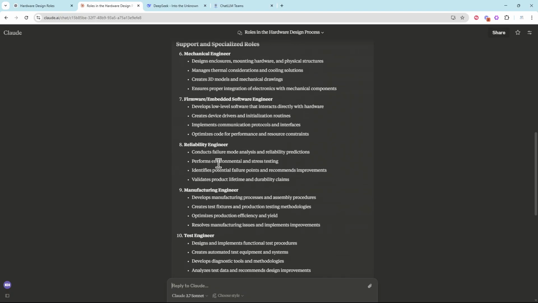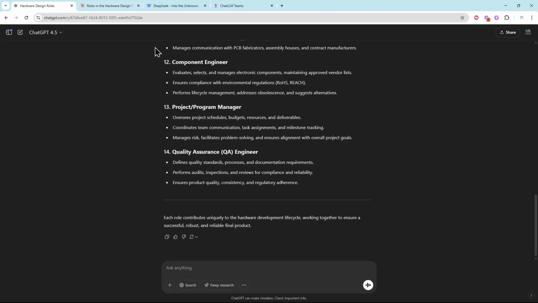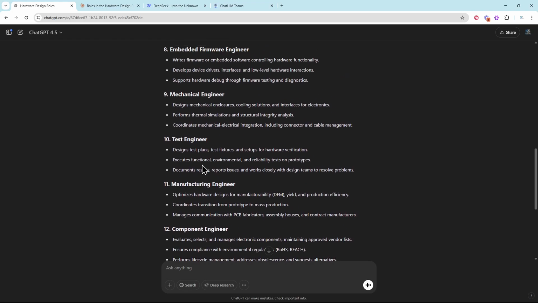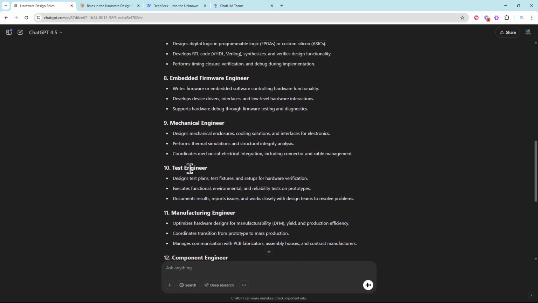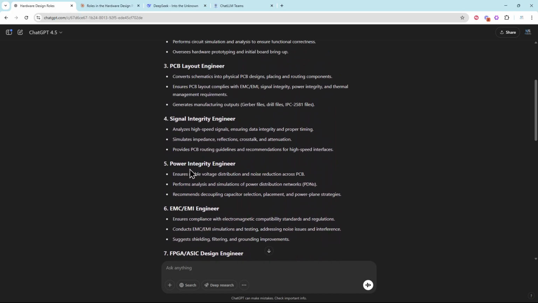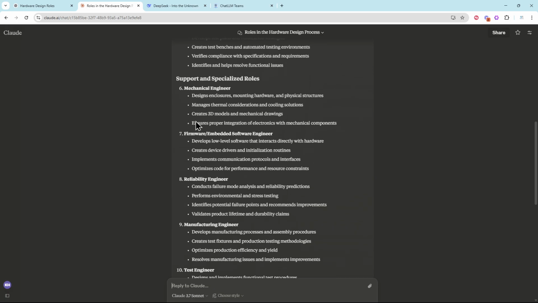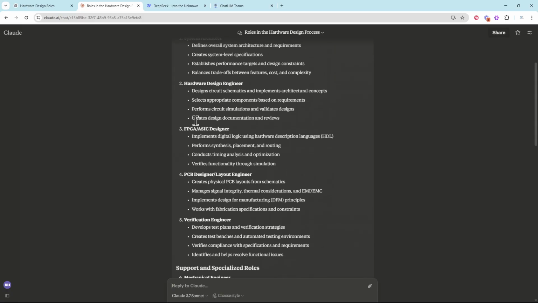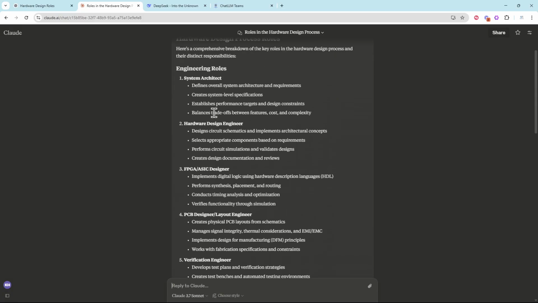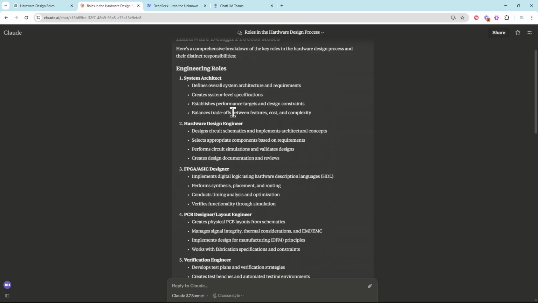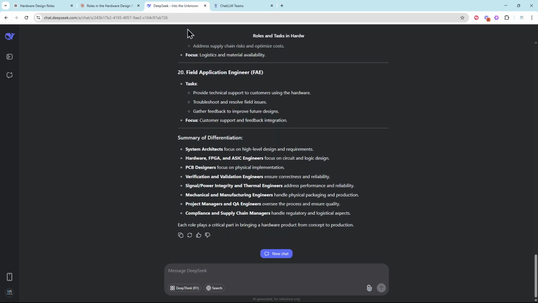These seem a bit more accurate because I'm not seeing test engineer. Oh, quality assurance, they did have that actually. Wait, how did I miss these? Okay. Mechanical engineer, firmware, ASIC. Yep, that's correct. Then we have the reliability engineer, mechanical verification. FPGA slash ASIC, I think it did mention that. It did. And a system architect.